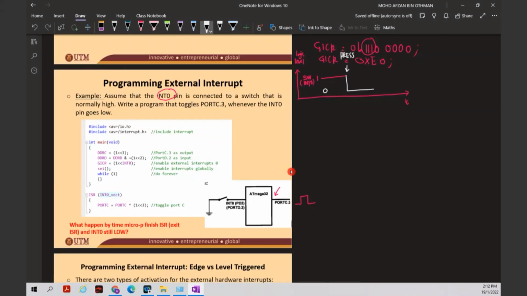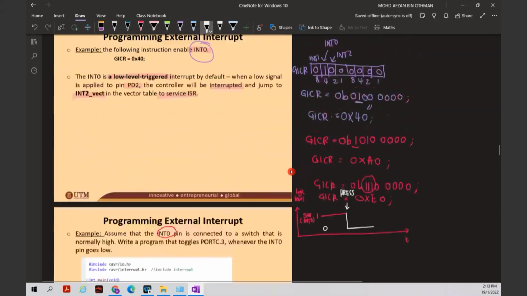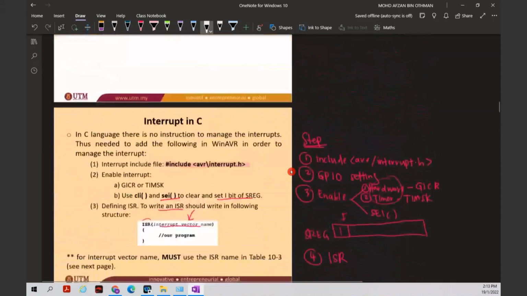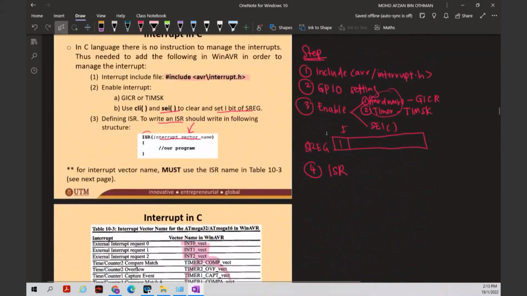On the programming part, there are steps that you need to do. First, according to what we did earlier, this is 1, 2, 3, 4, and 5. So basically we have a total of 4 steps, where in step number 3 you need to enable the interrupt registers in 2 places.